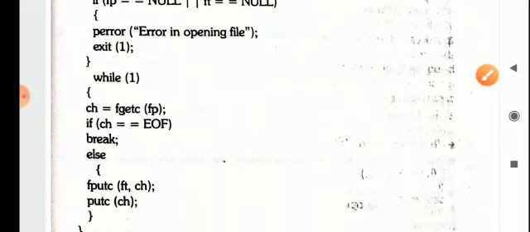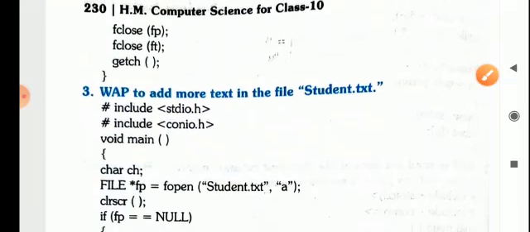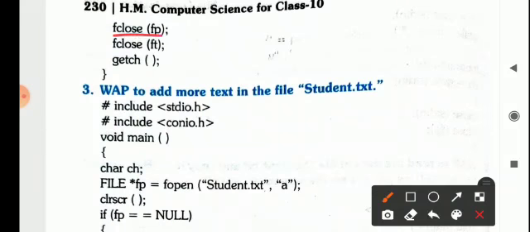So what it will do, it will just get the value of fp. If ch is equal to end of file, that means no content is there, it will break. Else, fputc(ch, ft). So in ft, it will just store the characters one by one. Now putchar(ch) will also display on screen what character has been taken and shown to you. Okay. Finally, close fp, close ft and getch.